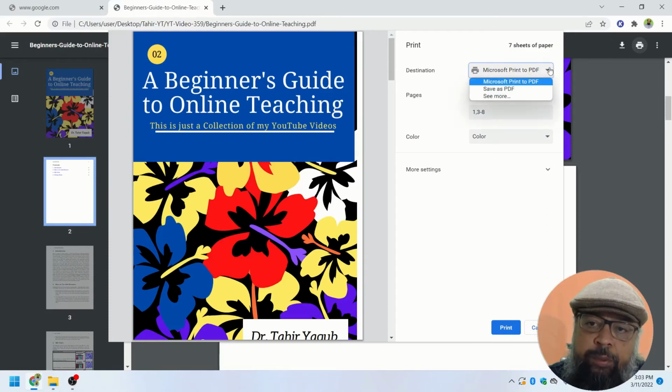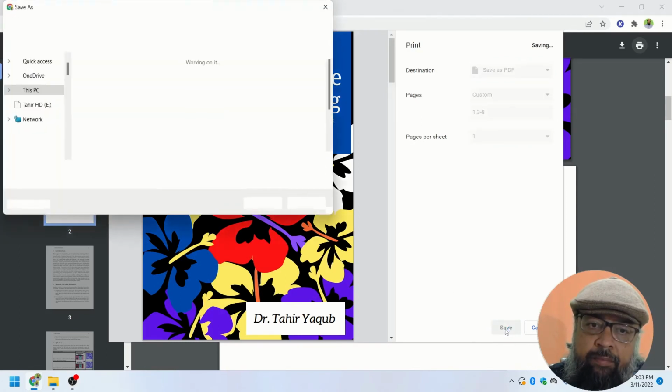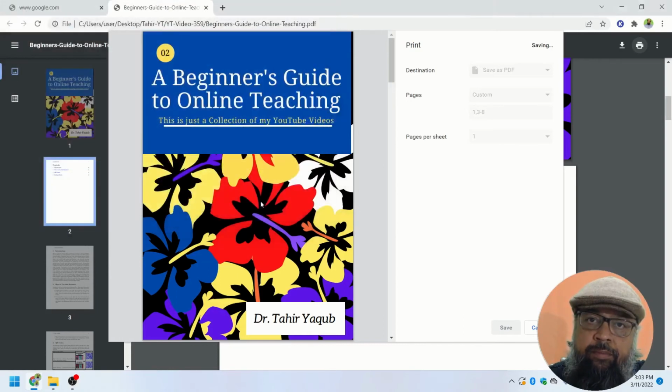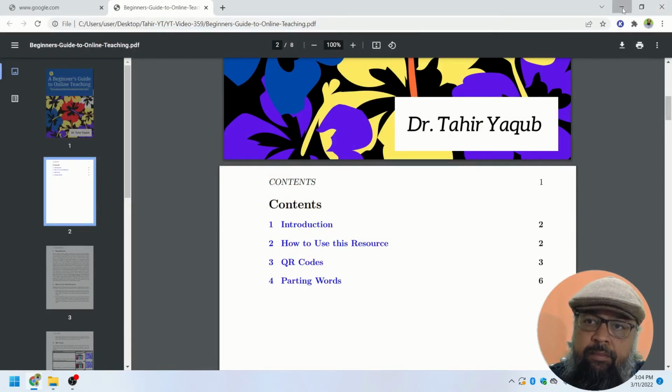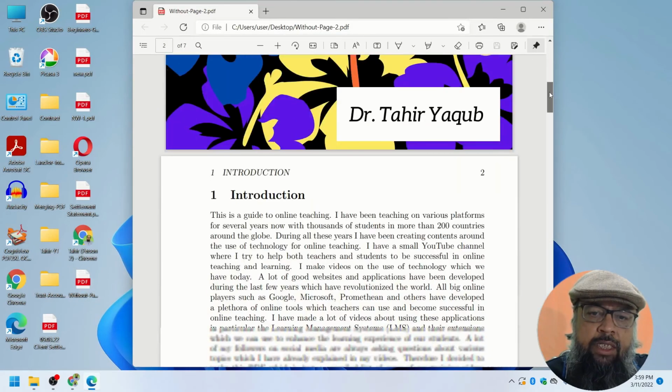And in this first option, I select save as PDF, and now I am set. I just have to click on save with a new name, without page 2, on my desktop, and I click save. Now I minimize this, and now this is the file. If I open this, as you can see, the second page has been removed.